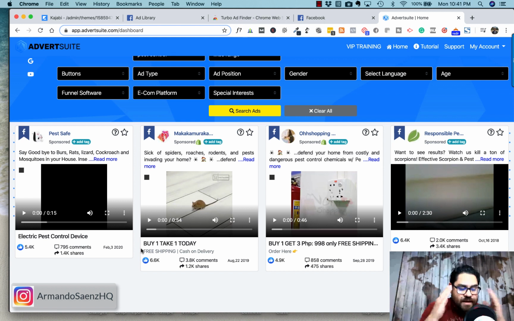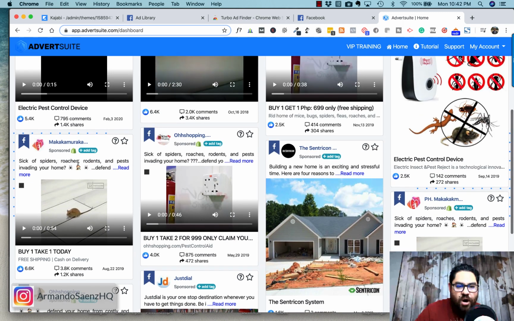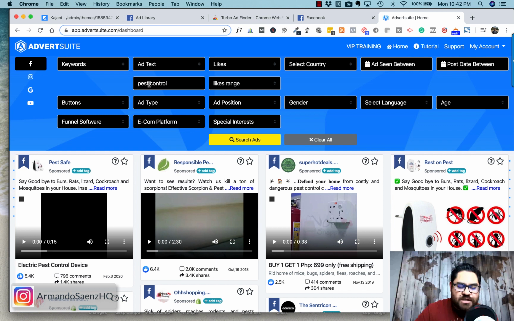If you know anything about running ads on Facebook, the more engagement the ads have and the longer they have been running, that's a clear indicator of more success. Ads that do really well on these social media platforms have a high level of engagement or have been running for a really long time. So it's cool to see this, and you can scroll down and see all the ads running within this pest control industry that I searched for with this keyword.